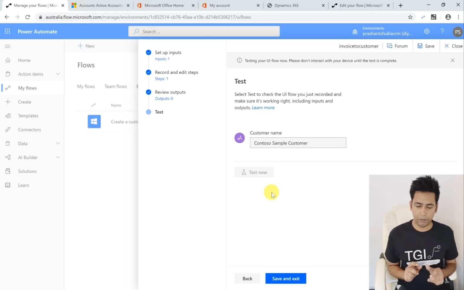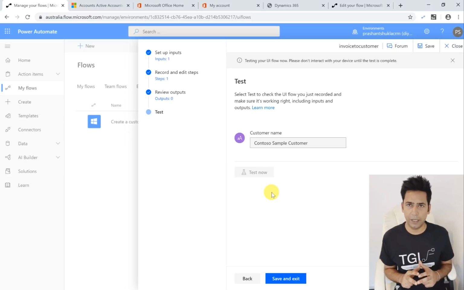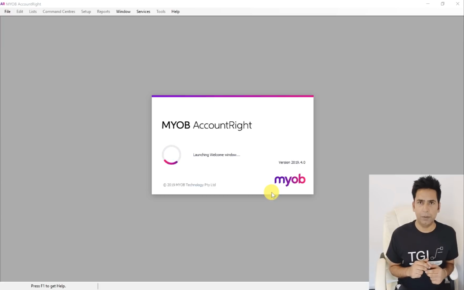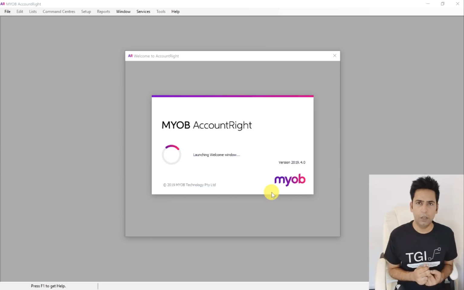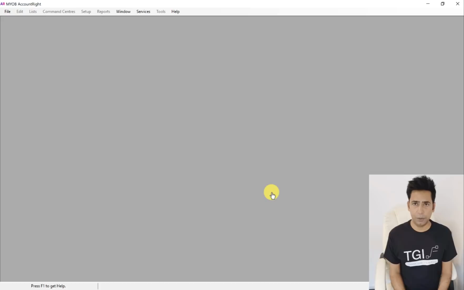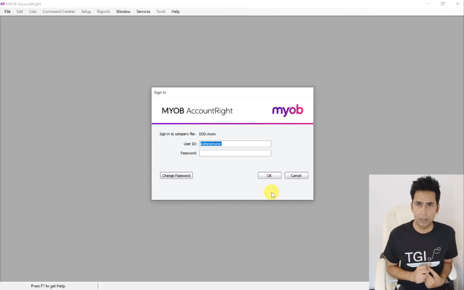But once you have hit test now, you shouldn't touch your cursor or mouse pad at all, right? So see what's happening. It has opened up MYOB AccountRight, and it will do the exact same things which I did. So that's your first part. Let's complete the operation, let the system do it. I'm not doing it. Okay, my hands are here. It's trying to log in now. I will say okay.